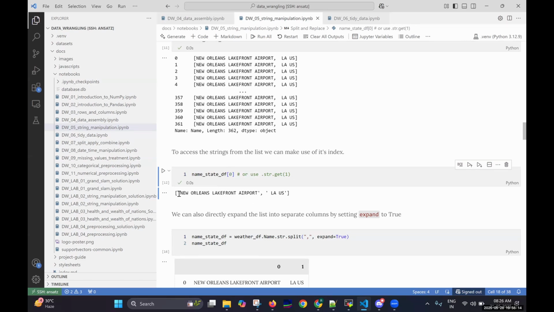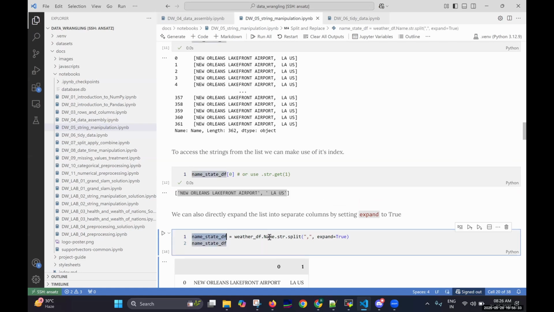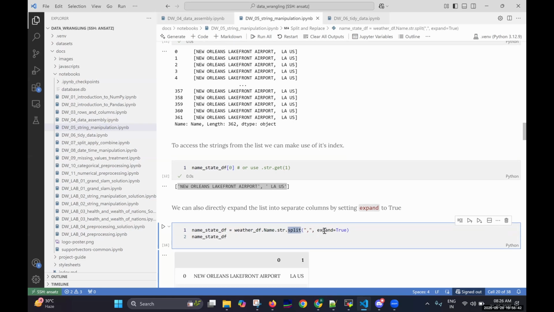Now what we can do is expand these directly. Right now it is part of one column only, right? These two entries in one column are separated by comma. These are not two separate columns. If you want to expand this list from 1 to 2, all that we have to do is, we are assigning it: dot name dot string, we were splitting it earlier, right? So we are splitting on the same thing. But what we are doing here is expanding. Expand equals true.